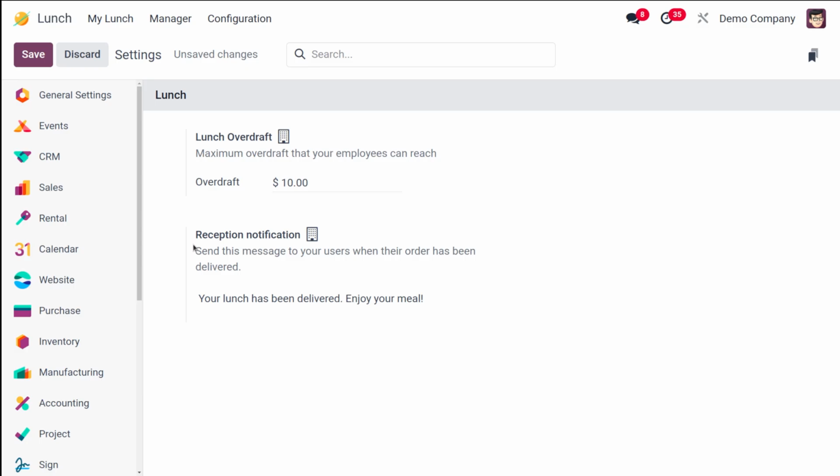Here you have the reception notification. From here you can customize the message users receive in the Discuss app upon food delivery. The default message is "Your lunch has been delivered, enjoy your meal." Even after this message is here, you can make the modifications required. If you want to change it, you can simply select this and add whatever message you want to show. Once you make any kind of changes, make sure you save it. Okay, so that is done.